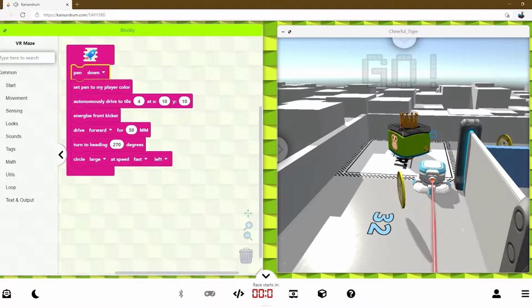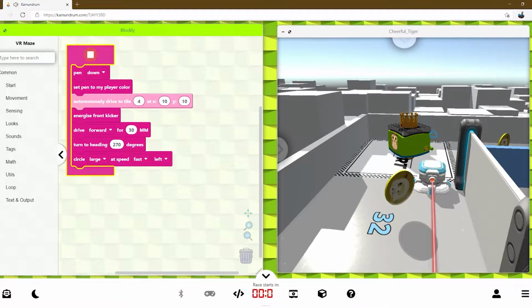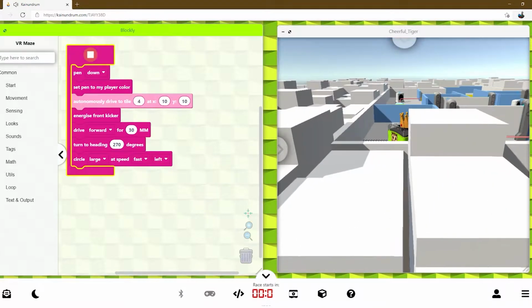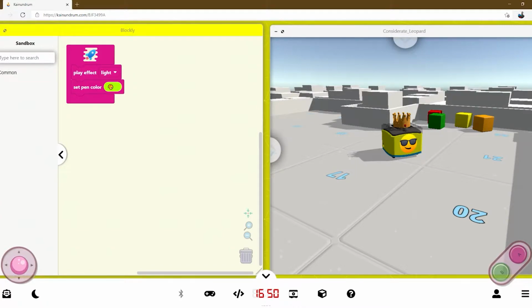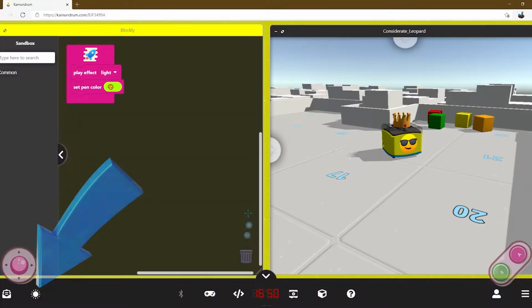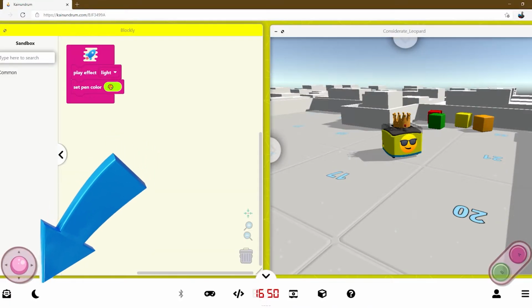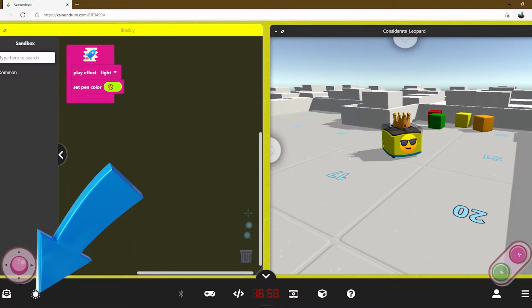I know you'll want to jump into a game right now, but before we do, let's have a look at what all of the buttons mean. Are you a night owl or daytime player? Toggle here to switch between dark and light modes.